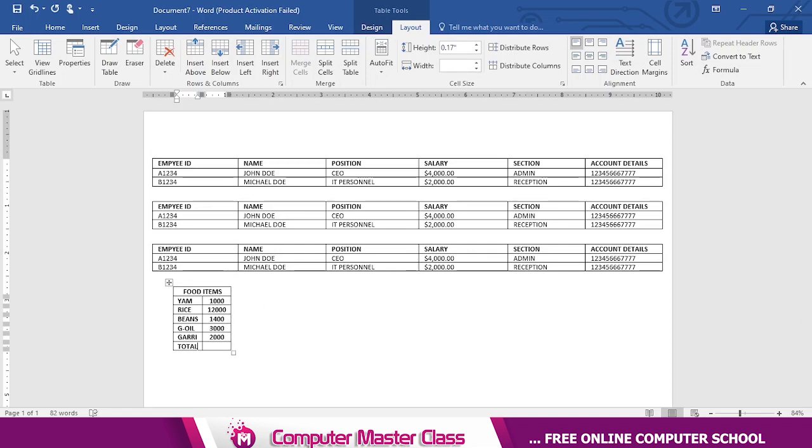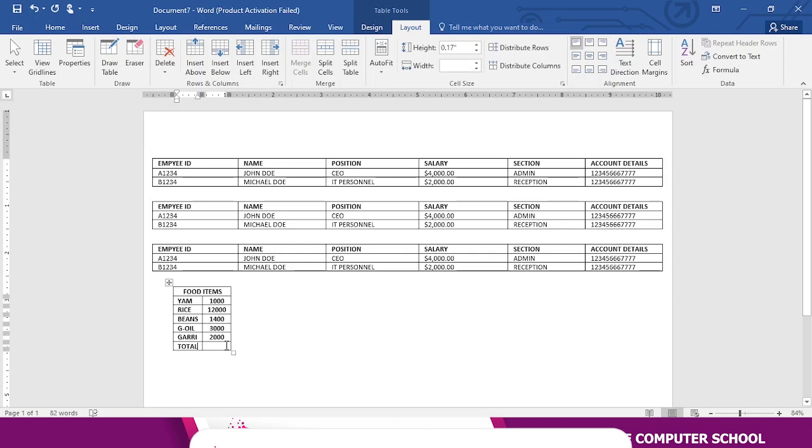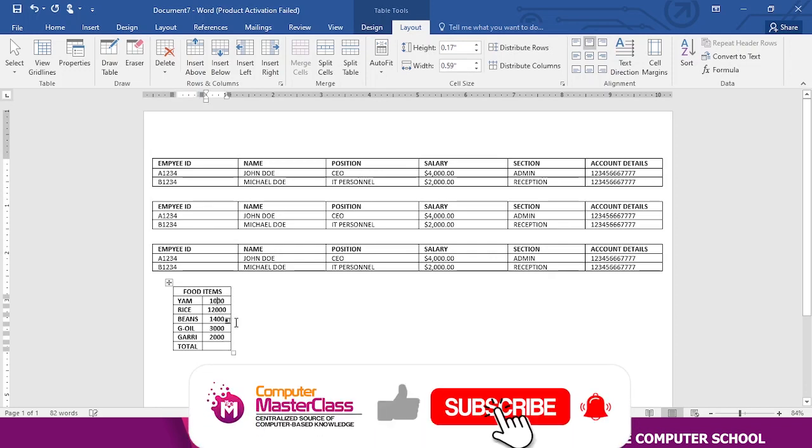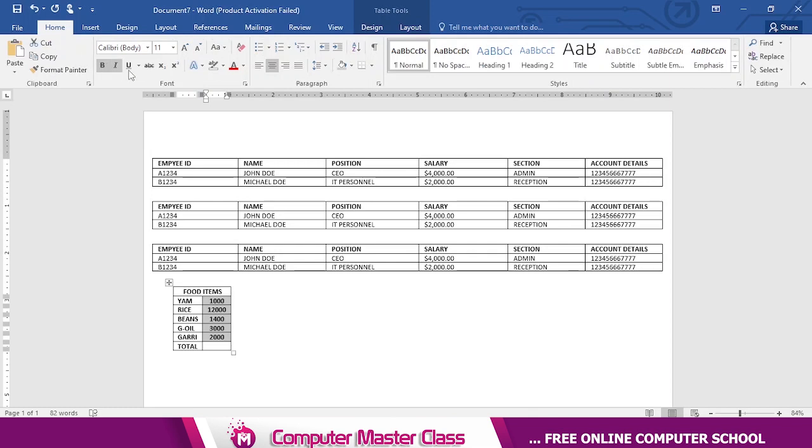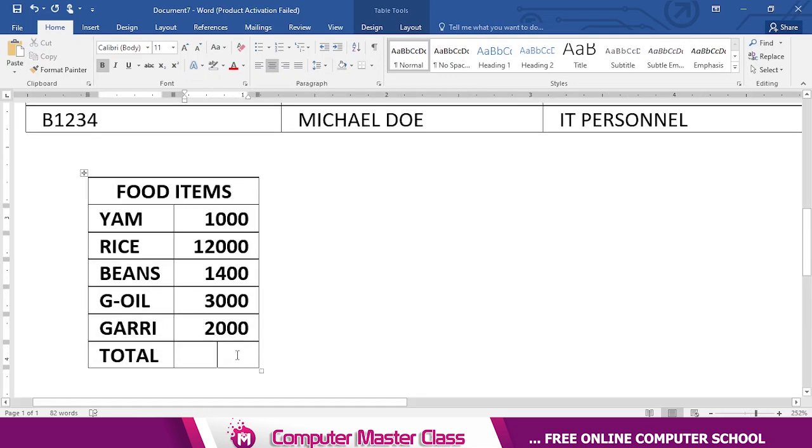Now, first we look at summation. So I can easily sum this total above. We're using Microsoft inbuilt function. Let me just align this one to the right. Okay, what's the total of this one? 13,400, 15,400, 16,400, 17,400. So let's see if our calculation will be correct.